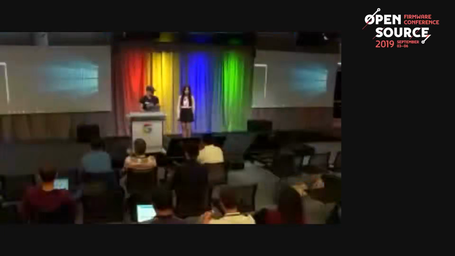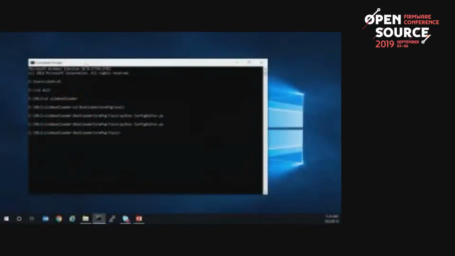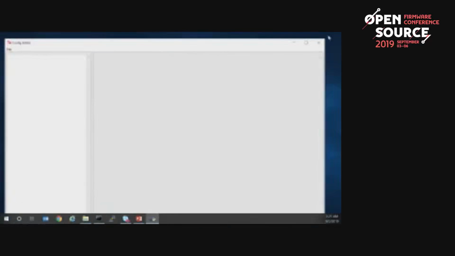The config editor tool is located in the bootloader core package in a subfolder called Tools. Typically you just use Python to invoke it. Oh, it's on this screen, so let me pull it over. Where did my cursor go? There it is. So it will launch this. Let me maximize this. The first thing you do is load and open a config DSC file.